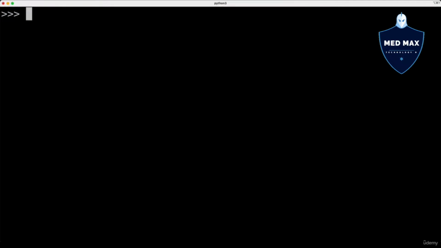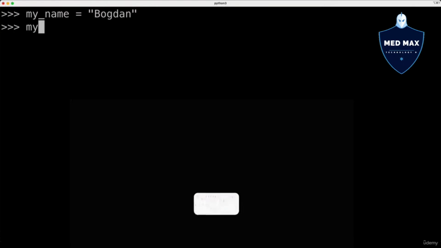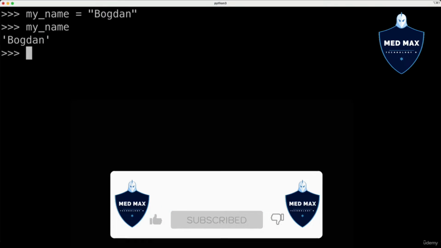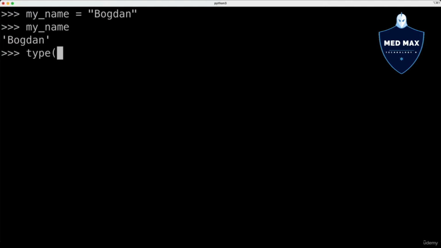Declaration of the variable and assignment of the value to it is as simple as that. my_name = "Bogdan". Now I am able to access the value of such variable anytime and I get the string Bogdan. Also I could check the type of my_name variable and I get class str, string.